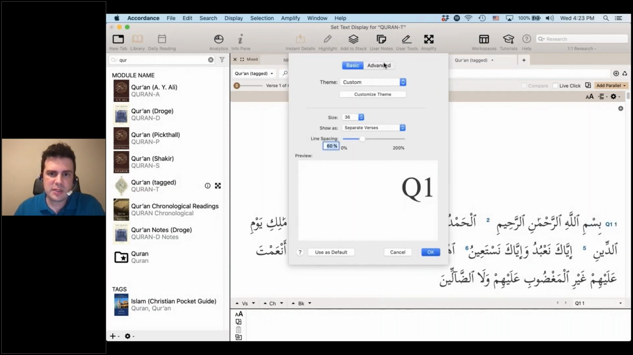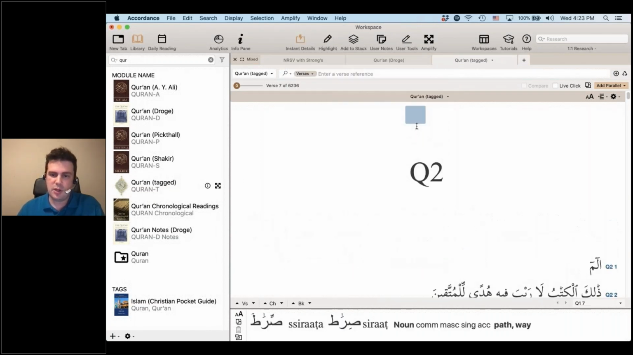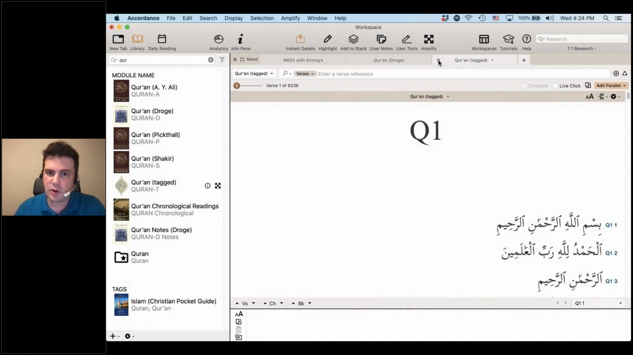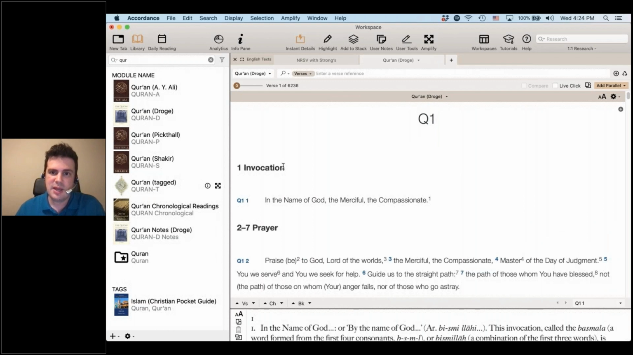And I don't think this one has native book names, does it? No, it does not. So it's always going to be Q1 like that. But section headings have to come from the publisher. And if I remember correctly, our only Quran text that has section headings is the Droge English translation that does include them. So again, all texts get book titles, but we have to have gotten section headings from the publisher to include them.